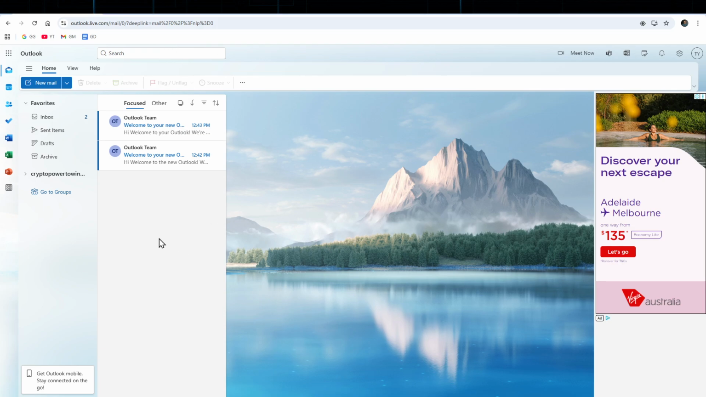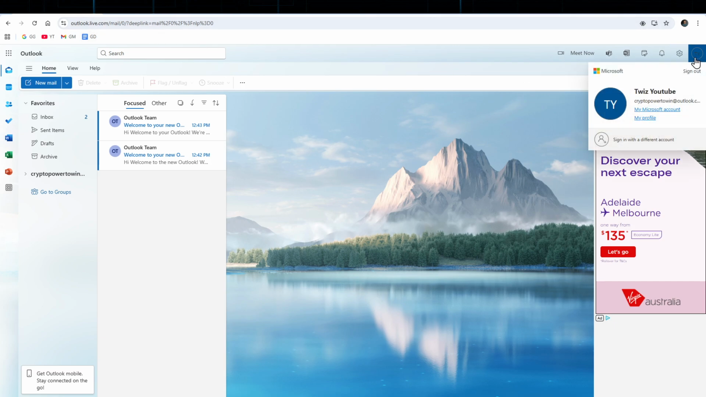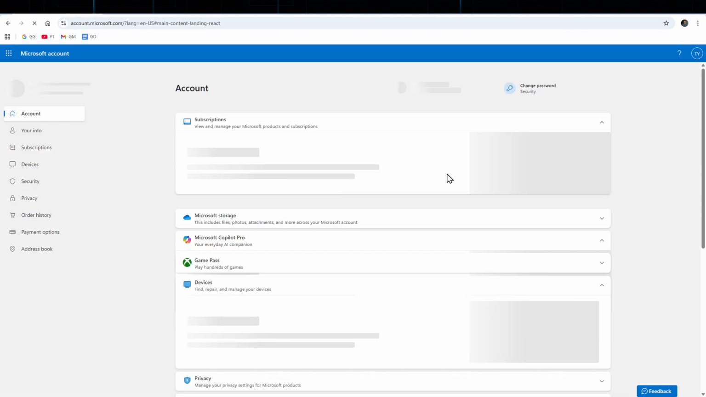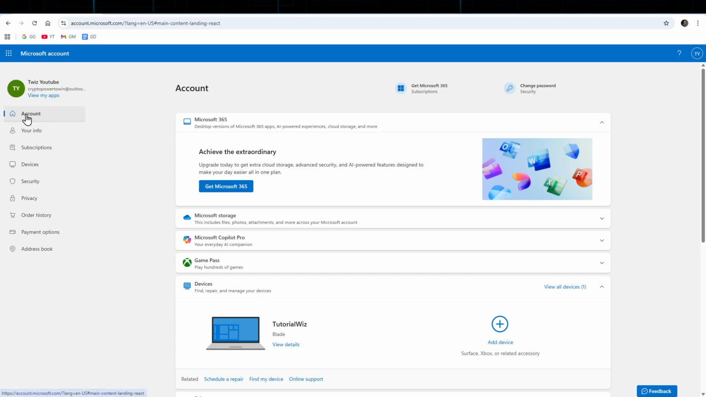Now, if you don't have it saved, that's okay. There's another way we can do it. So go to outlook.live.com and then click onto your account, sign in, and then click onto my Microsoft account. Okay, once you're inside of here, you're going to be taken to probably your account tab as default. From here, click onto security.